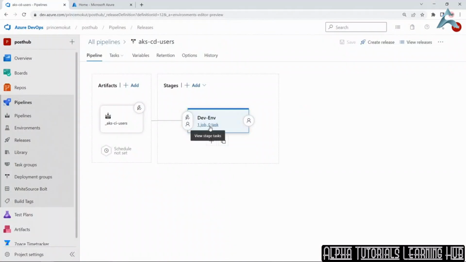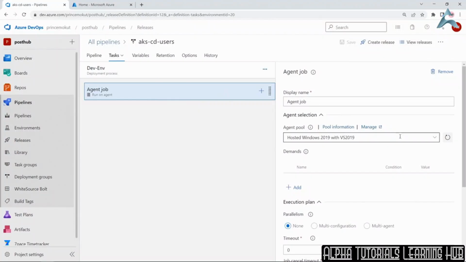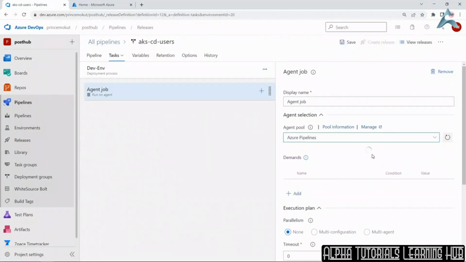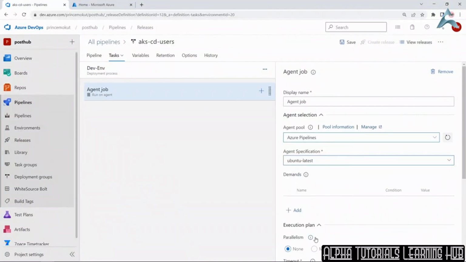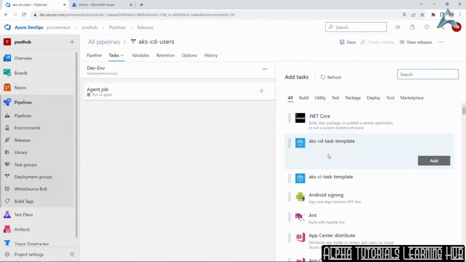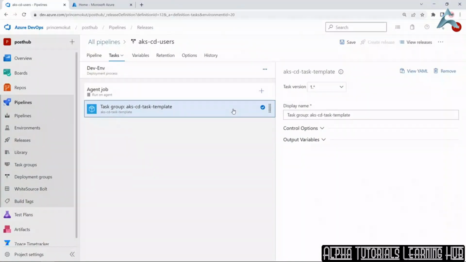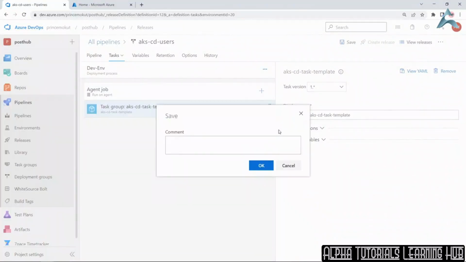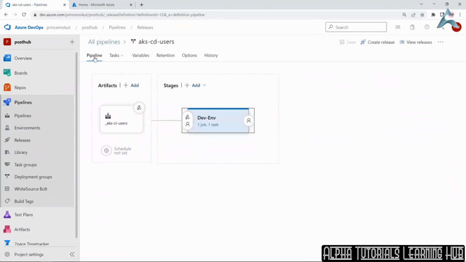Click on the One Job Zero Task link and select Agent Job. Change the agent pool to Azure Pipelines and the agent specification to Ubuntu latest. Now click the Add button beside Agent Job, and for the template we need AKS CD task template, click the Add button, and you don't need to configure anything for this template. Click the Save button and click OK. Let's go to pipeline page to create for test and production stage.